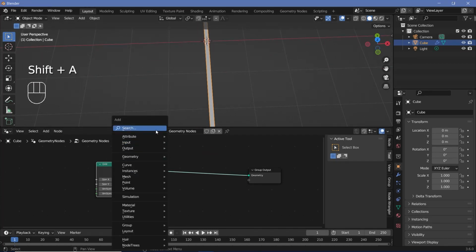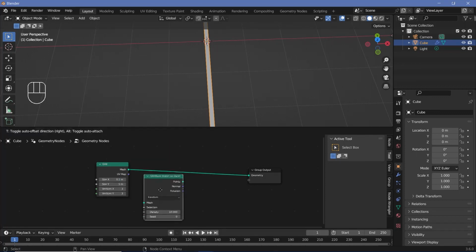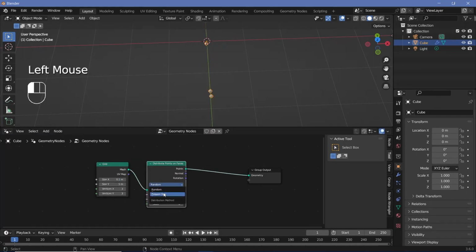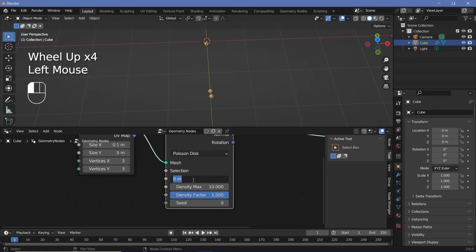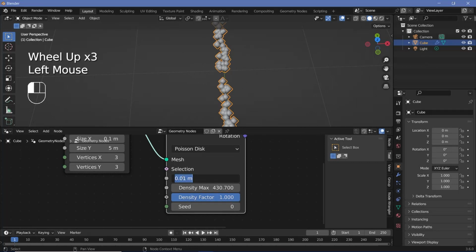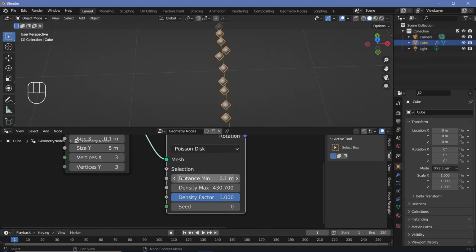The next step is actually instancing some number of points on this mesh that we created. So press Shift A and search for a distribute points on faces node, plug that in after the grid, and change this from random to poisson disk so that we don't have too many points present at the same position. To actually change the number of points, we'll change this distance min from 0.0 to 0.01, and then we'll increase the density max to get a huge number of points. Now I think the distance min has to be increased a little bit more, so let's change that to 0.1 meters.